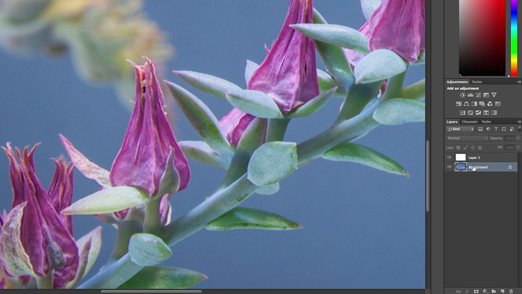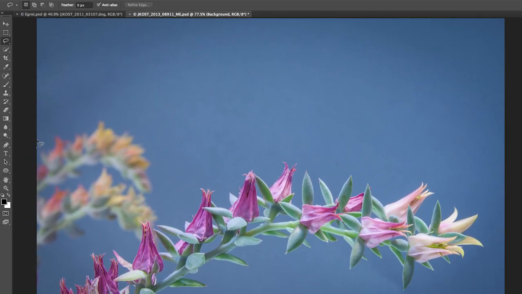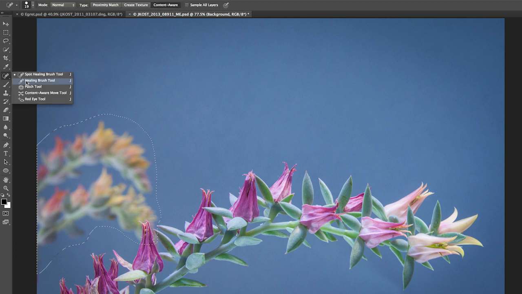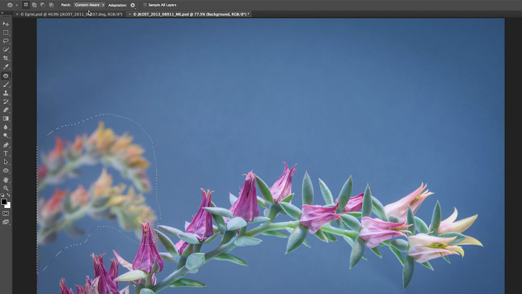I want to make sure that I go back, I drop down to the background layer, then I'll zoom back out. And then I'll use my lasso tool and I'll make kind of a general, more broad selection around this area here that I want to patch, and then switch over to the patch tool. Now I need to make sure that the patch tool is set to content aware. And let's take a look at the adaptation options.